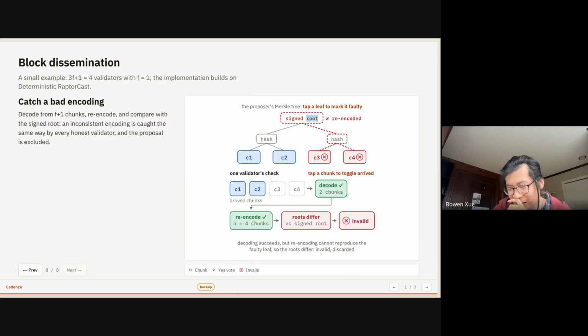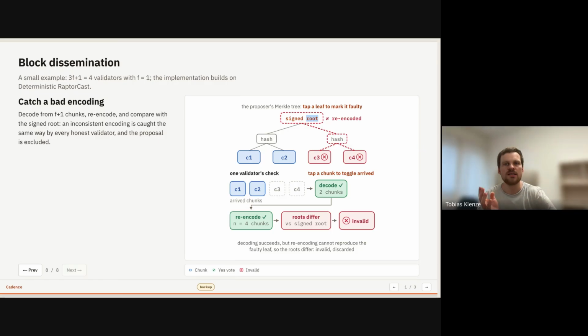So maybe there's a part missing. For example, there are 3 proposers. Are there going to be 3 signed Merkle roots, or how many instances of erasure coding are happening here? So there's one instance, like each proposal is erasure coded separately.